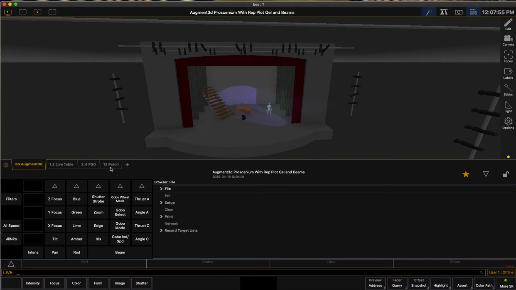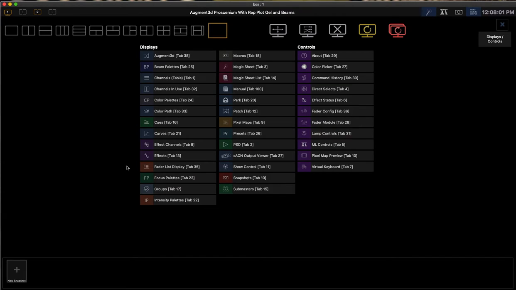If you don't have a Patch tab right here, we're going to go ahead and create one now. You simply do that by clicking the plus button, and you're going to click on the patch icon. The patch icon kind of looks like an old-fashioned telephone switchboard, and it's located right here. I'm going to give that a click.